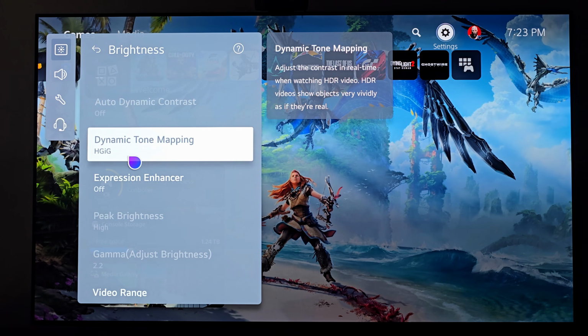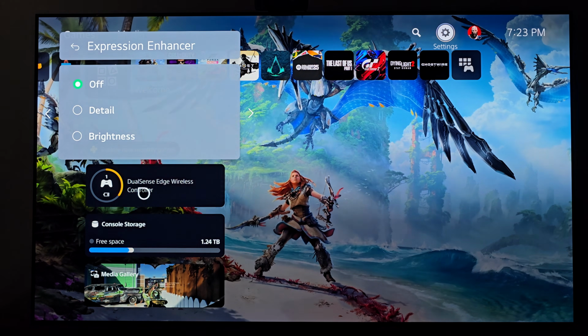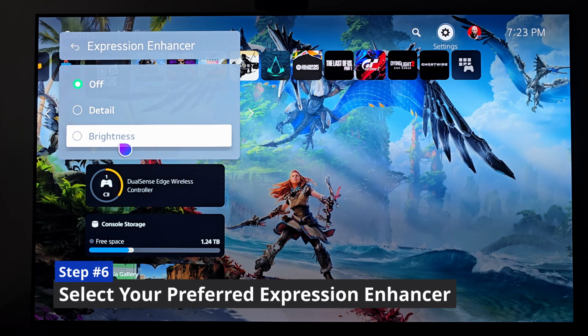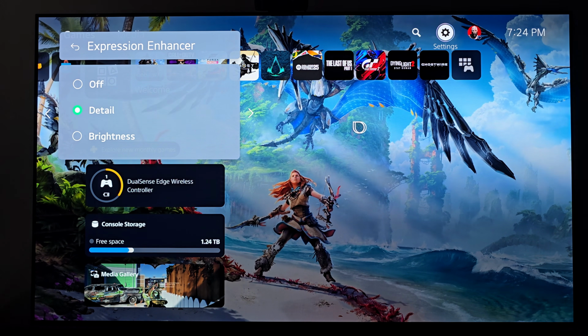We've already made a change to the tone mapping. The next one we're gonna take a look at is the expression enhancer, and you're gonna have 3 options: off, detail, and brightness. Now I'm gonna click detail, and I'll explain to you what I'm seeing in person in case the camera's not picking it up.